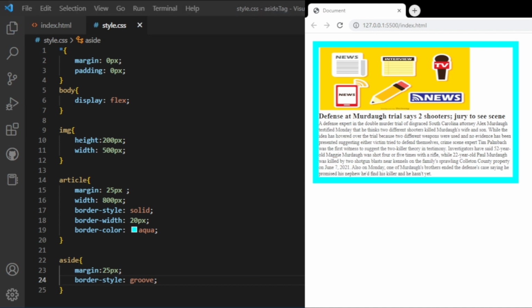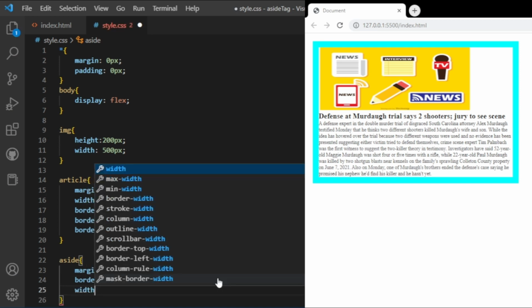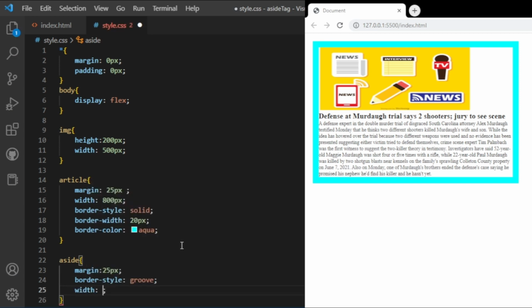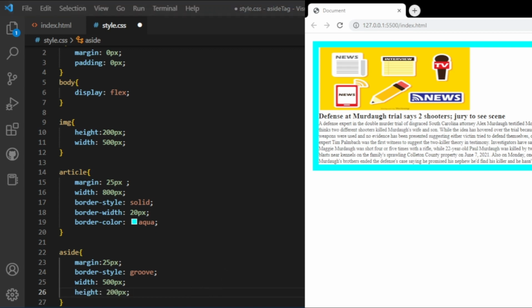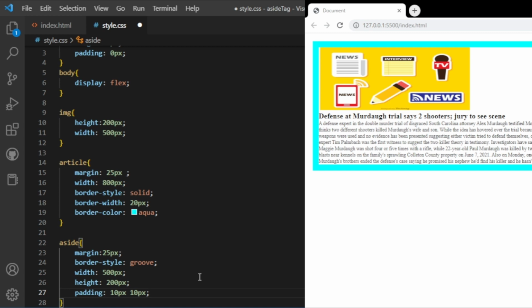All right, and width, I have taken 100 pixels. Height 200. Okay, and let's give it a padding. Okay, now let's see how it looks like.